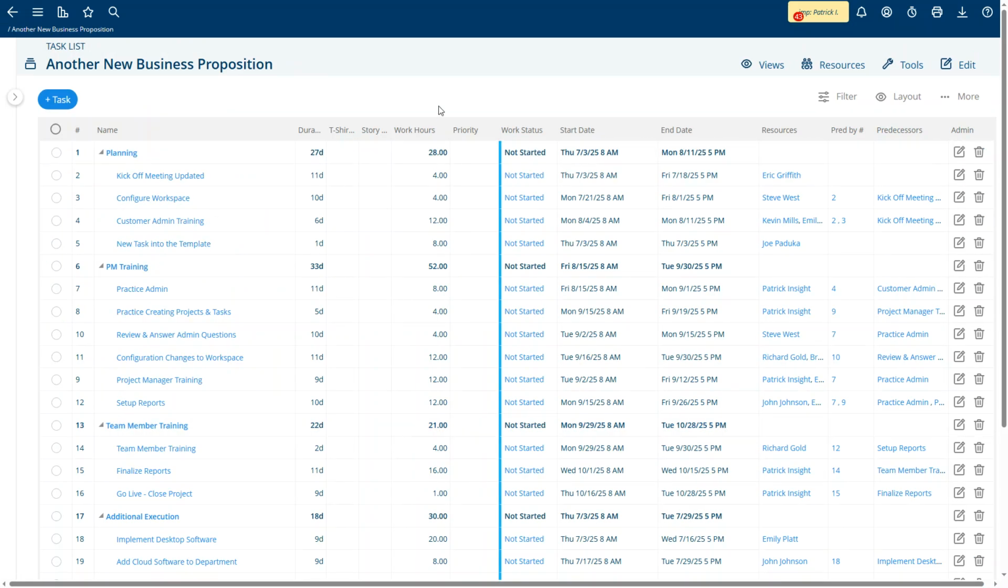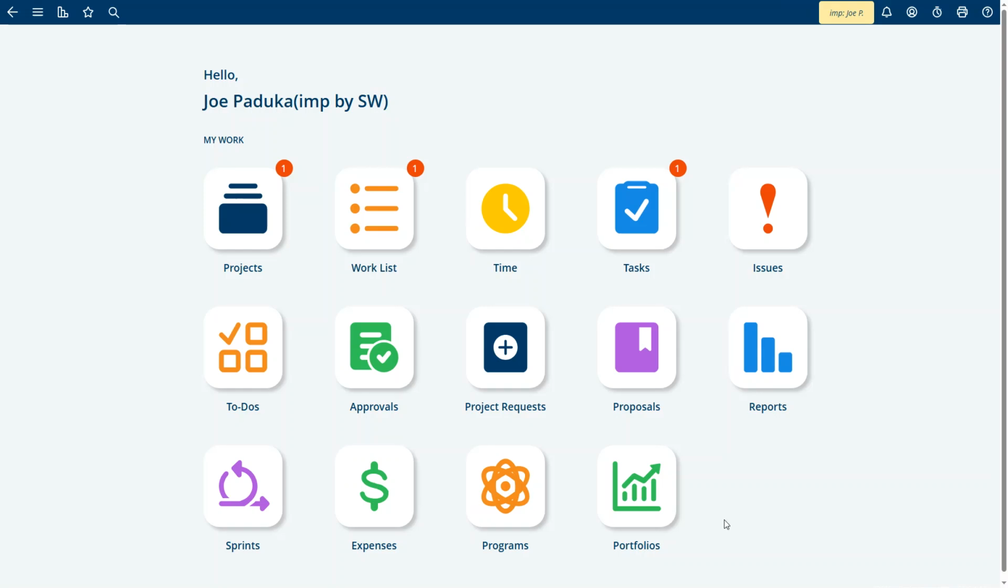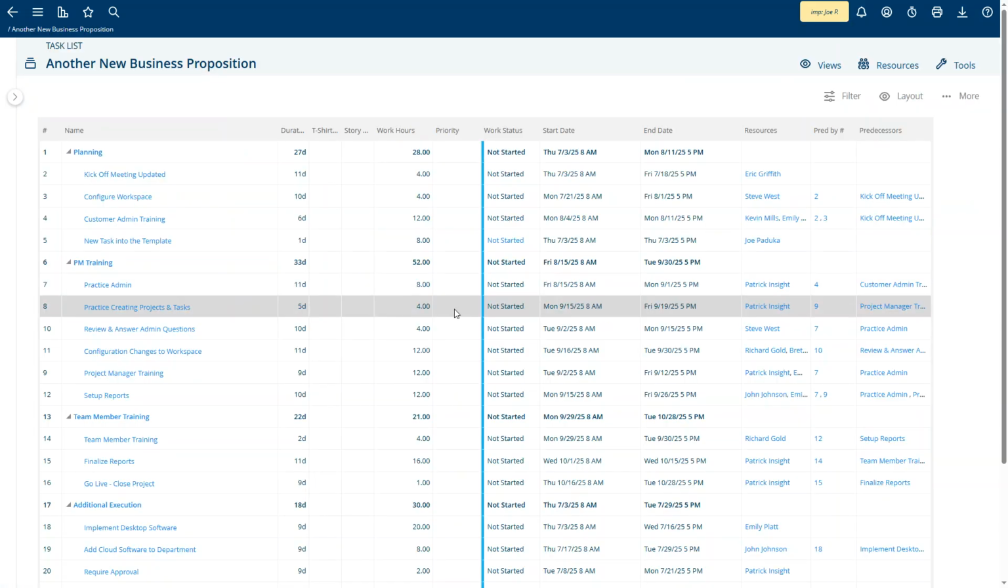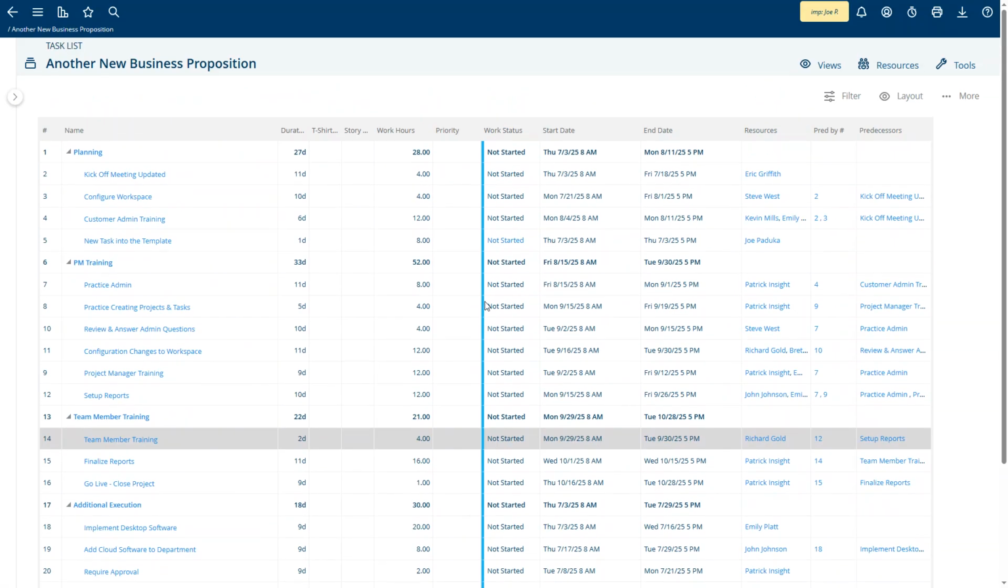So now we'll come back over. I'll log in as Joe again, and we'll see what happened. Okay, I'm logged in as Joe, and I'm on Joe's homepage. And again, we have the little 1 for project saying Joe's assigned to a project. And when we click over here, we now see the project called Another New Business Proposition. So now we can click into that, and there we go. Joe can now see the project.